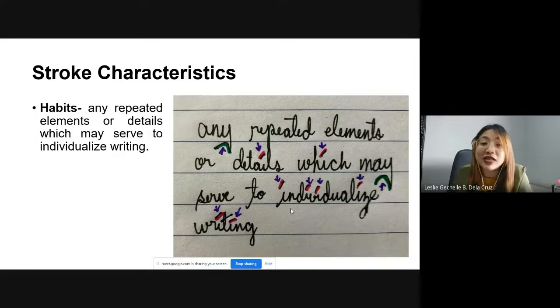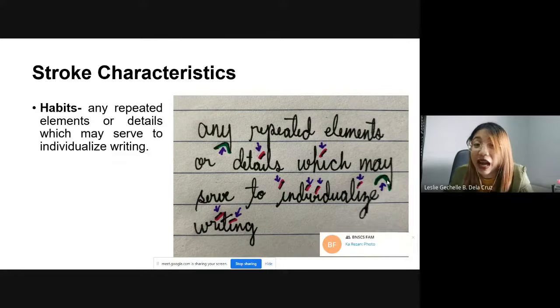Next is habits. Any repeated elements or details which may serve to individualize writing. Ito, yung mga paulit-ulit na makikita sa sulat mo. Yun yung habits. So, for example, etong letter Y. Kung mapapansin nyo, yung letter Y niya ay pag ganito ang shape. Yung terminal stroke ng letter Y, ganito. Tapos, dito rin. Yan, habit yan. Kasi, kumbaga, ito yung talaga yung nakasanayan niyang paraan ng pagsusulat sa letter Y.